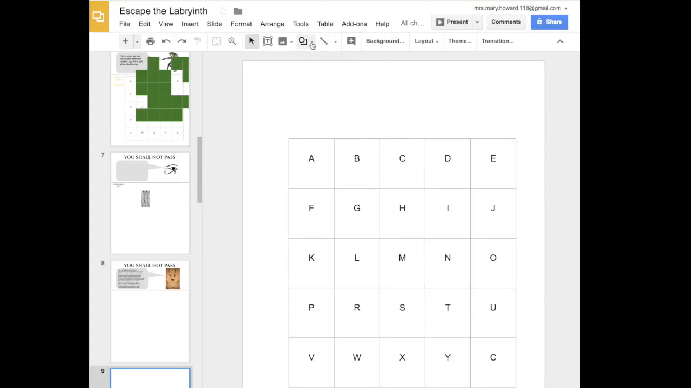So the best way to do this is to go ahead and take a square. You want to make sure you've got it about the same size as the grid square that you're putting it over. You can certainly fill it with any color you want. I'm going to use green. And I'm going to copy and paste that square into every location where I want the letter covered.